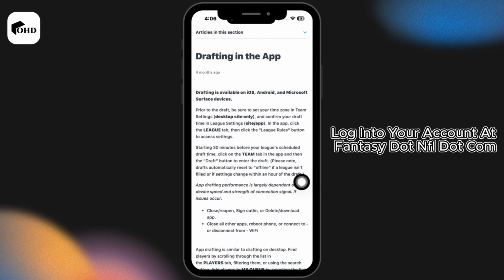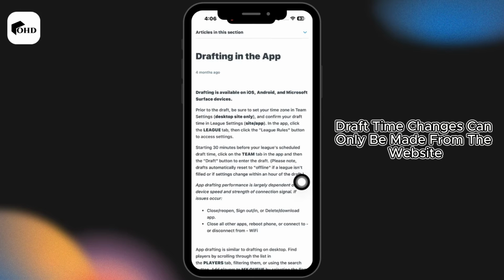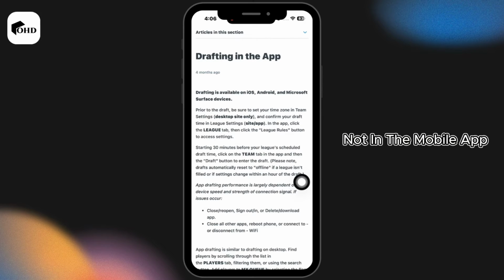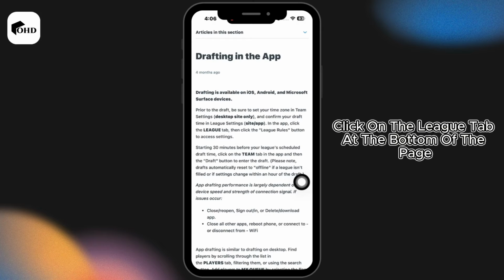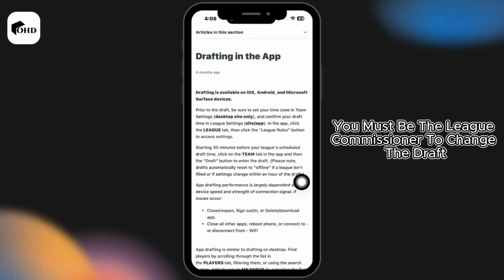First, log into your account at fantasy.nfl.com. Draft time changes can only be made from the website, not in the mobile app. Click on the League tab at the bottom of the page. Remember, you must be the league commissioner to change the draft.